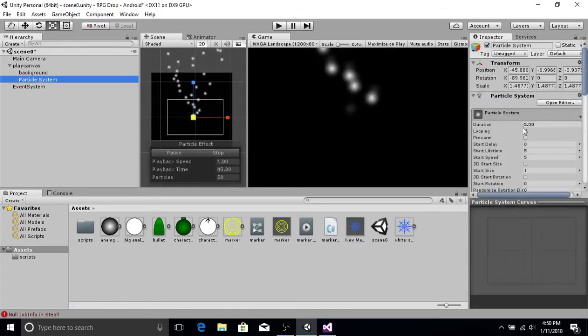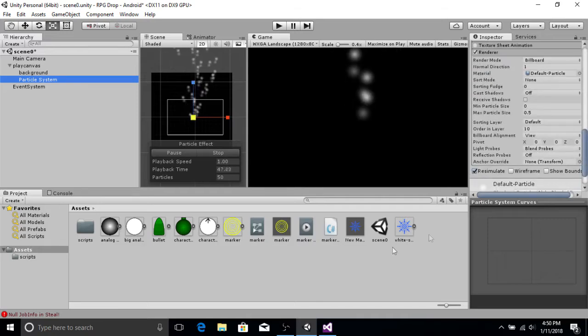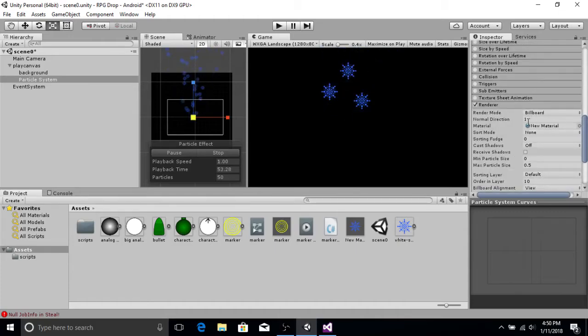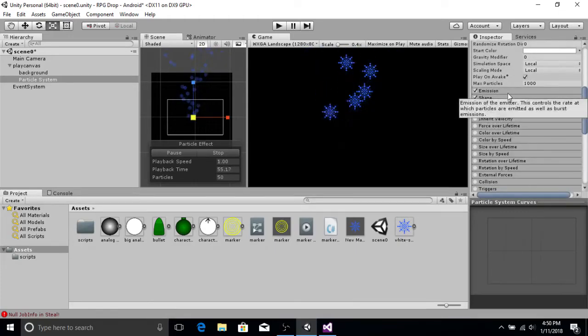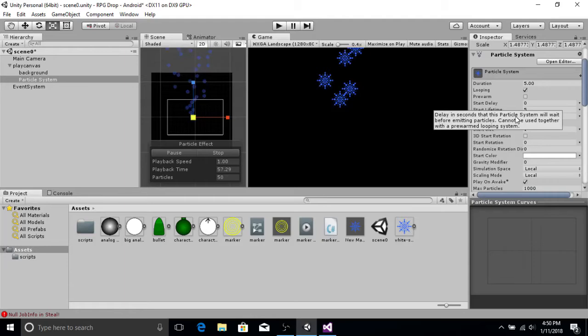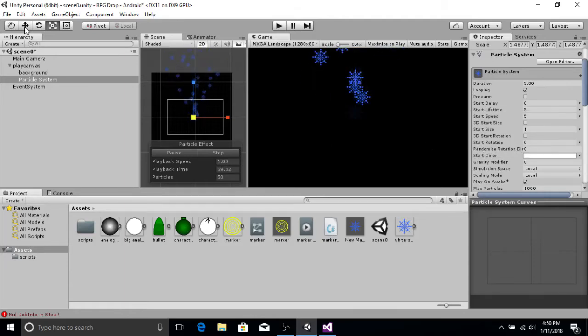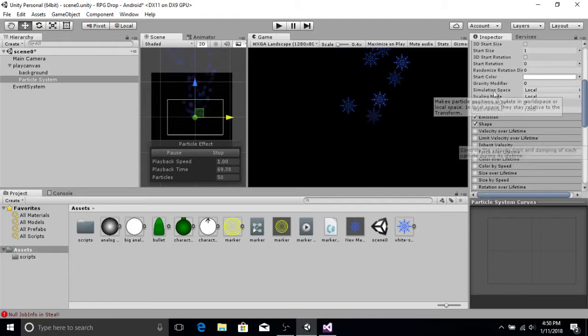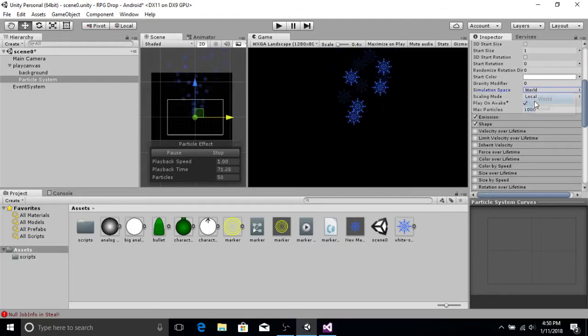Then go to the particle system, and now you can put your material into that slot, and now we have a snowflake looking thing. If you leave it like this and you put the script on, it'll look bad when you're moving your mouse, and we don't want it to look like that. So you want to change the simulation space to world, and it looks a lot nicer.